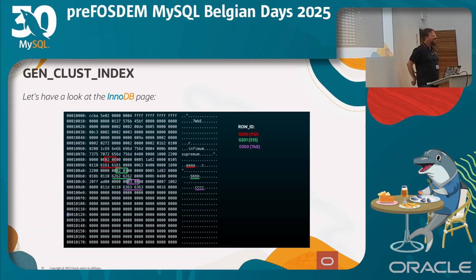For each row, it just stores 6 bytes as the ID, right? It's just the maximum that we can. Yes.